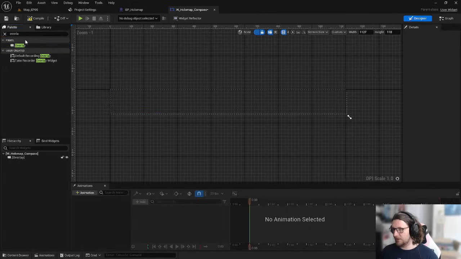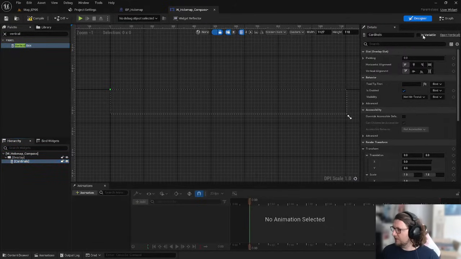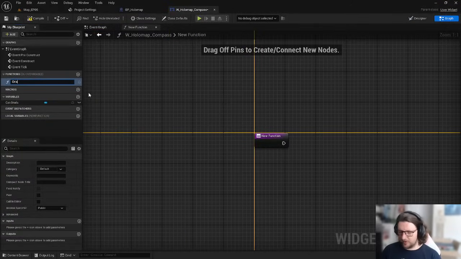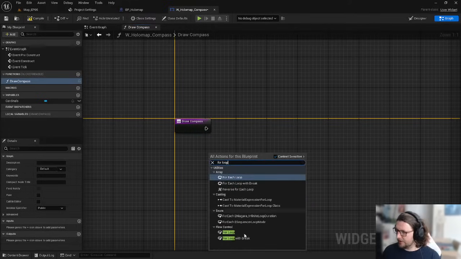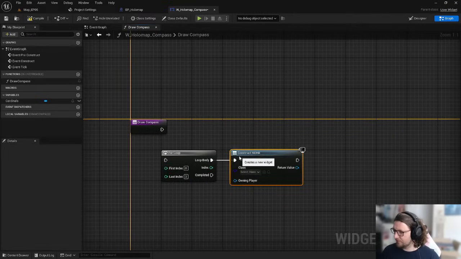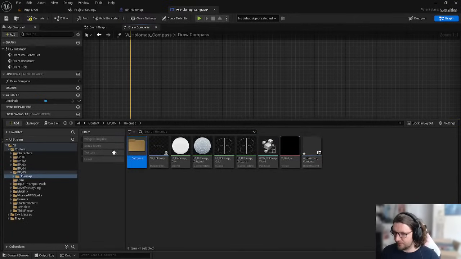I'm going to instead just create a vertical box and call this card. Open this out, make this a variable, and in our construction script we're going to have a function, we'll call it draw compass, and then a for loop through 4 elements and create a widget. Let's actually make a new folder for this compass. There's going to be a few assets for this one.